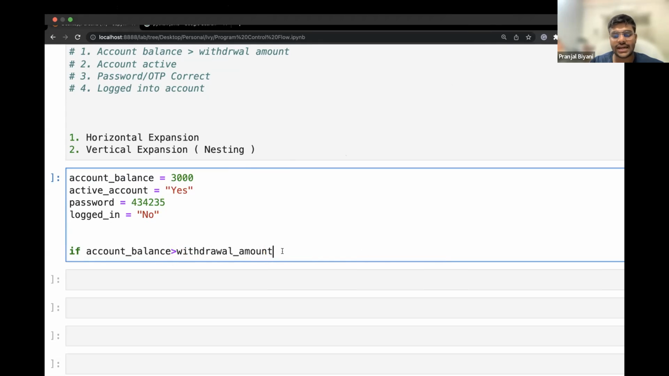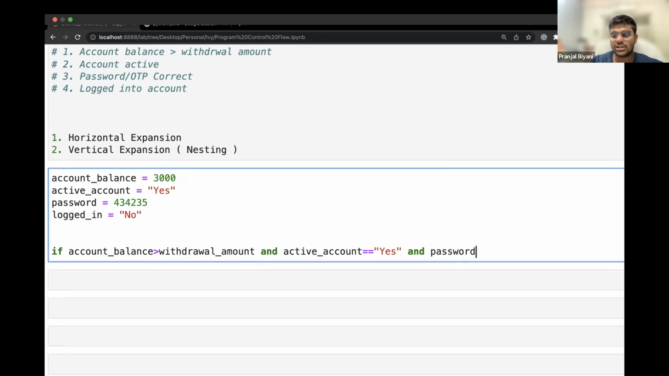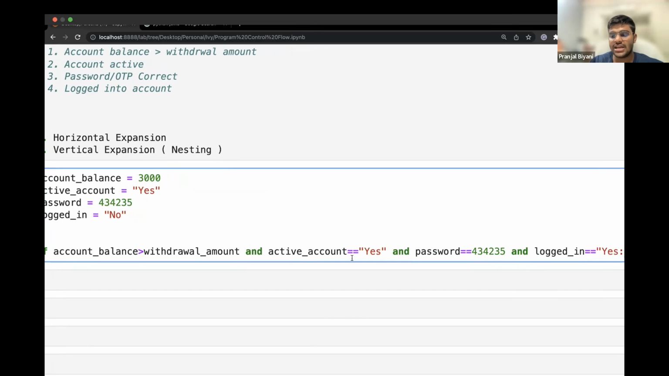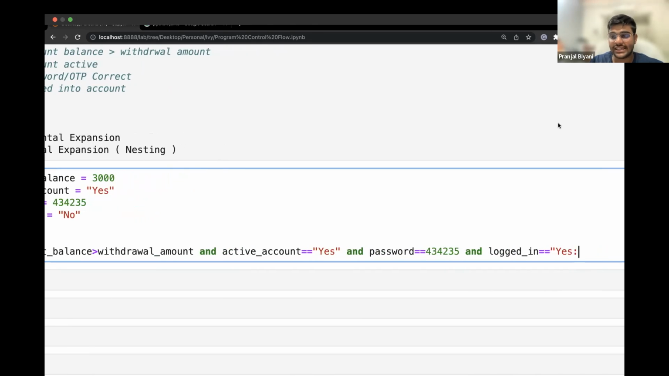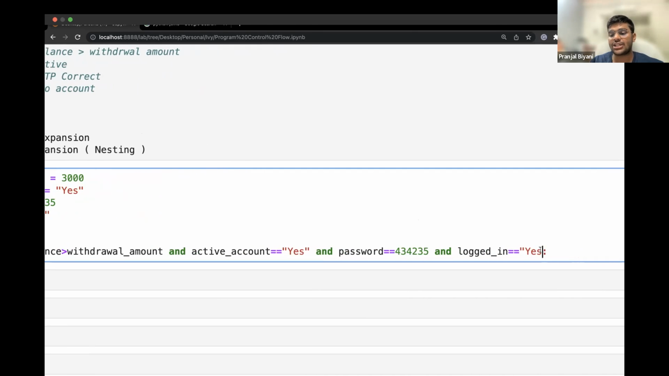If account balance is greater than withdrawal amount, and active account is equal to yes, and password is equal to 434235, and logged in equal to yes. If all of these conditions are true simultaneously, only then I will allow my transaction to happen.